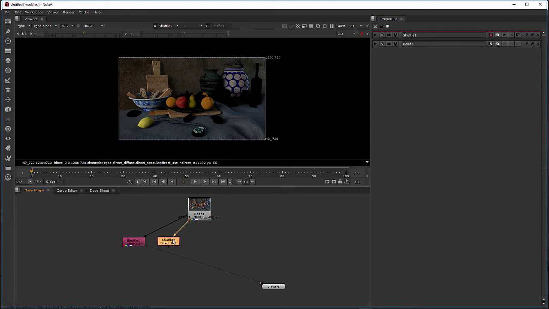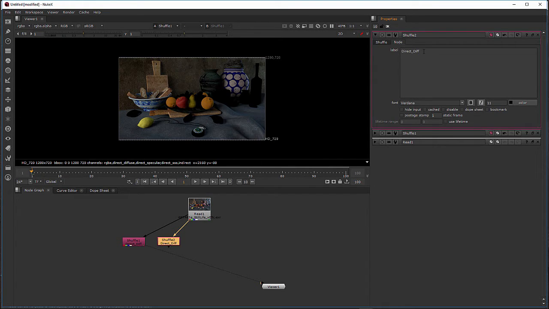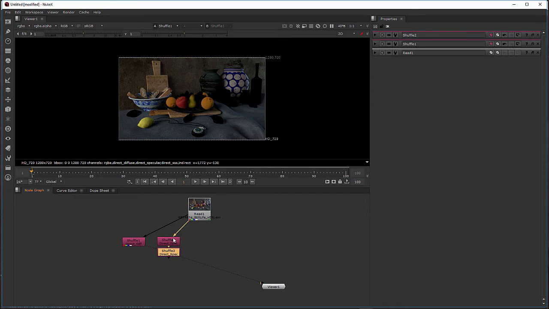Okay, so for shuffle 2, I'm going to double click on that to open up the properties and come under the pull down here and go down to the next one. So direct specular, and under the node, for the label here, I'm just going to give it direct spec. Okay, and then I'm going to copy and paste this. And you can see that I just attached it on there.